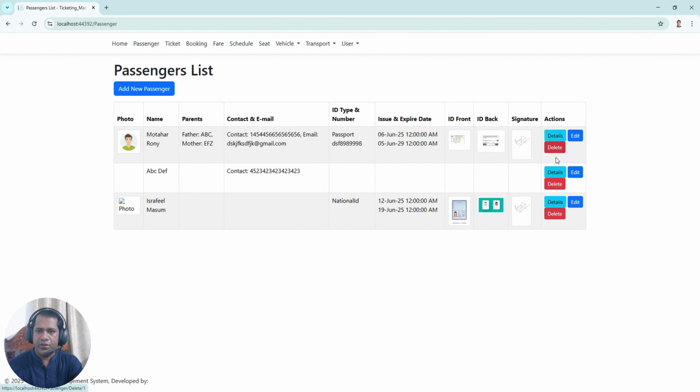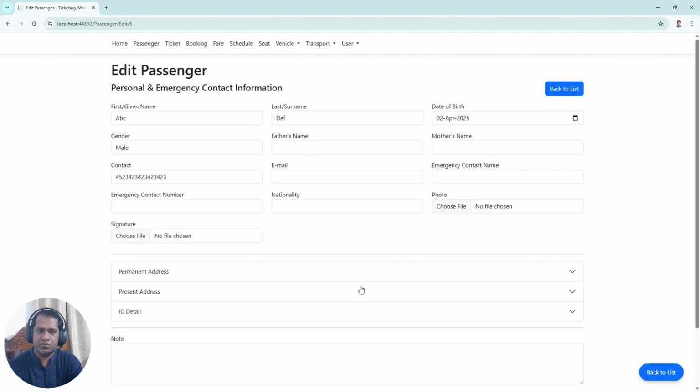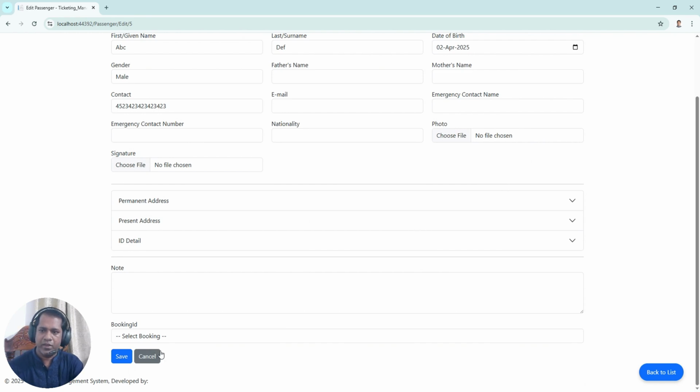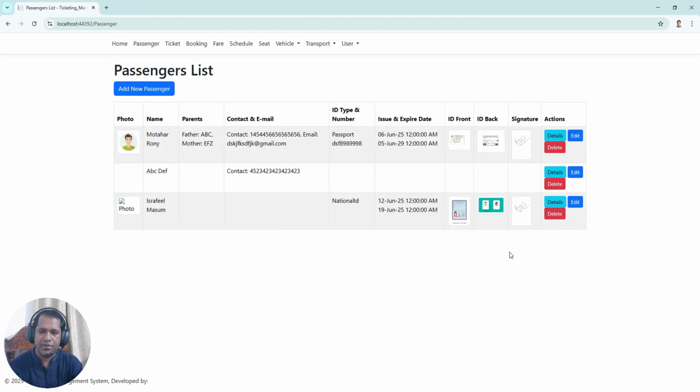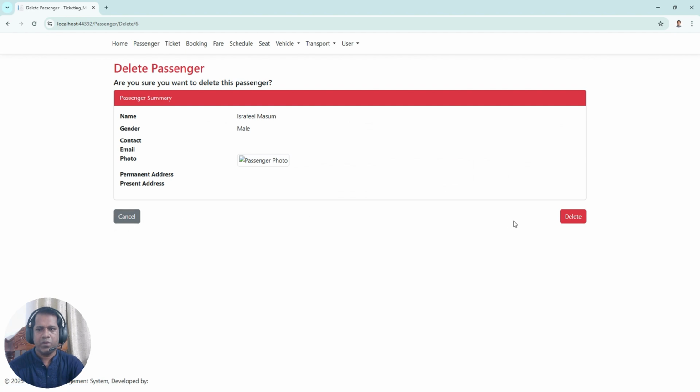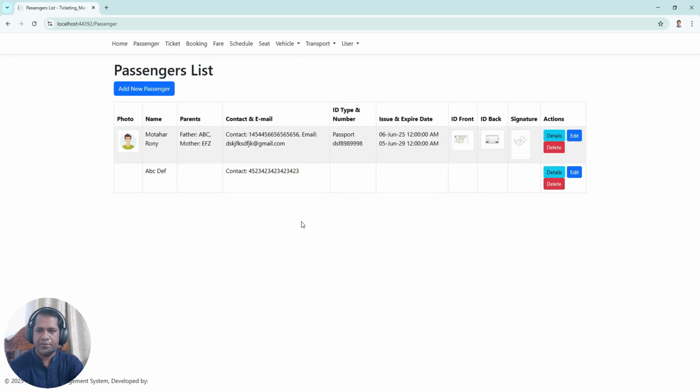But if you want to see the details, you just click details, and it will show you the details. And if you want to edit, you can edit here. It will give you the edit options. After completing the edit, just click save. Finally, if you don't want to, just go back to the list. So in this way you can add a passenger. If you want to delete a passenger, just click delete, and it will delete the passenger like this.